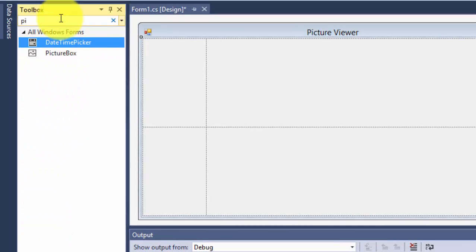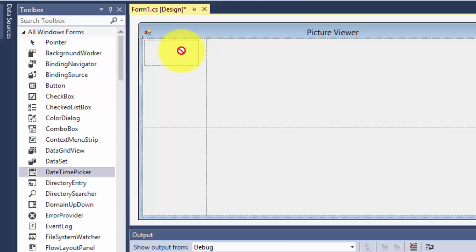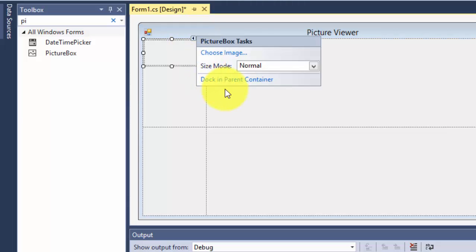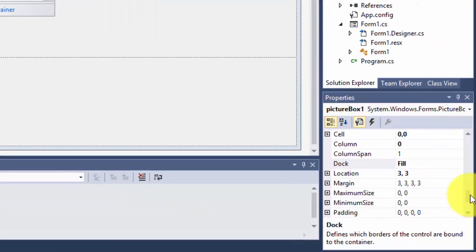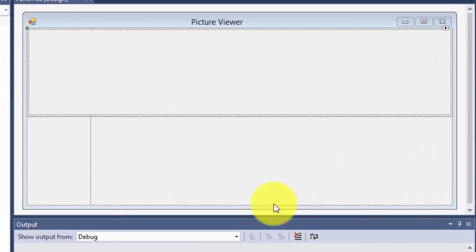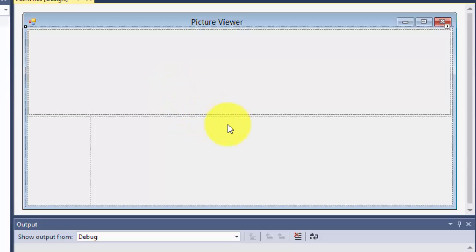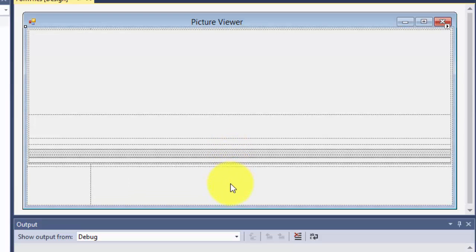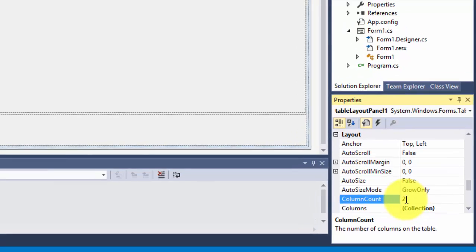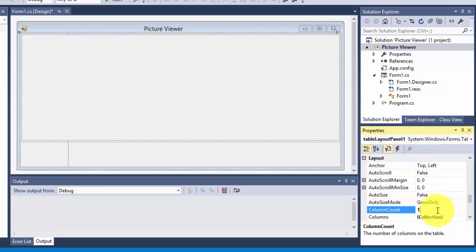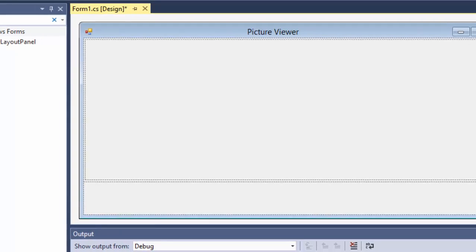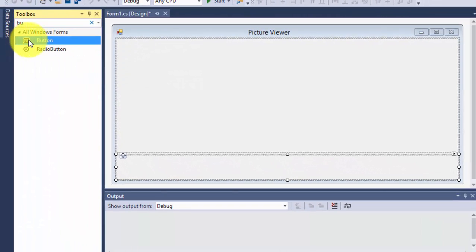and I want you to go to picture box, I'm just going to type your picture box and click on dock in parent container and over here locate column span and click on column 2, press enter and now I'm just going to arrange the size a little bit. Click this one and column count, select 1, press enter and over here go to flow layout panel and stretch it. Okay, now we need to insert 3 buttons.